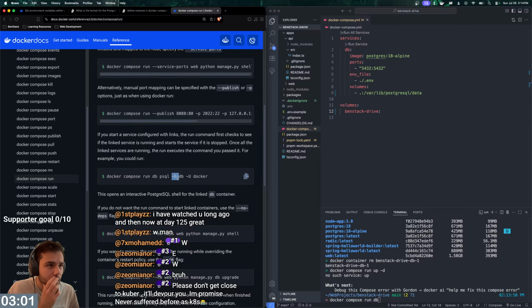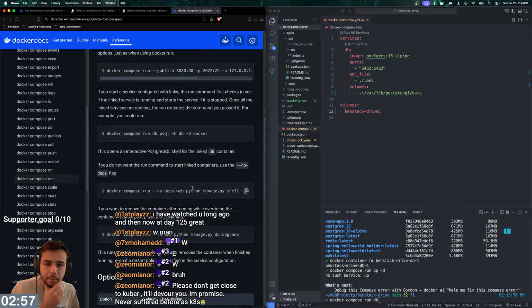psql -h, the host is db, and then the, I don't know what the u is. Please don't get close to Kuber; it'll devour you. And promise never suffered before is Kubernetes. Yeah, I'm not doing Kubernetes. Don't worry. I literally all I'm trying to do is get my database in a Docker container. That's literally it.